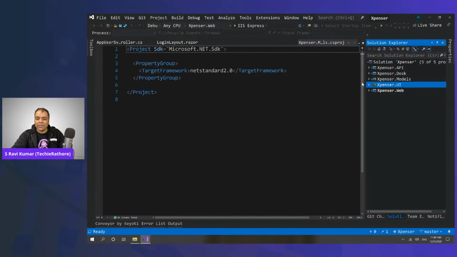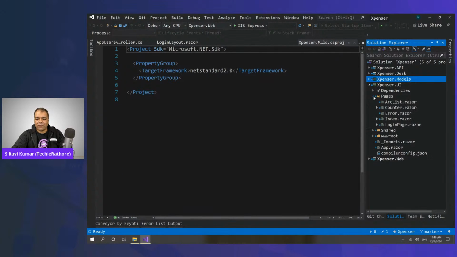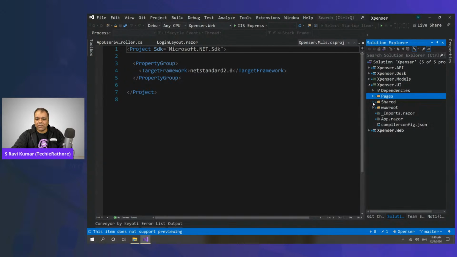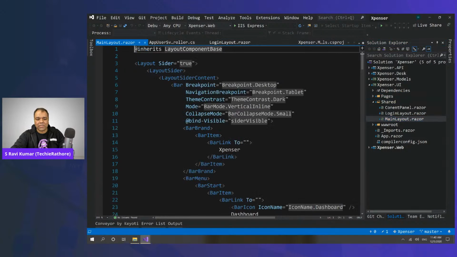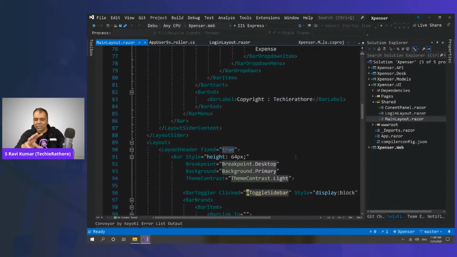Then this UI is the same as the Blazor component. So in this UI project, you can see here, I have this pages folder. Inside these pages I have different pages. Then you can see here inside the shared project, I don't have the navigation layout or nav menu, because in my main layout itself I have implemented the nav layout also. So everything is implemented in the main layout itself.